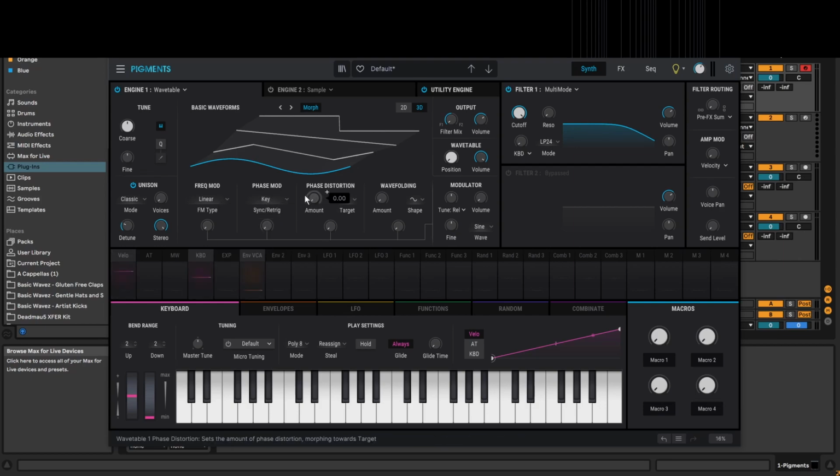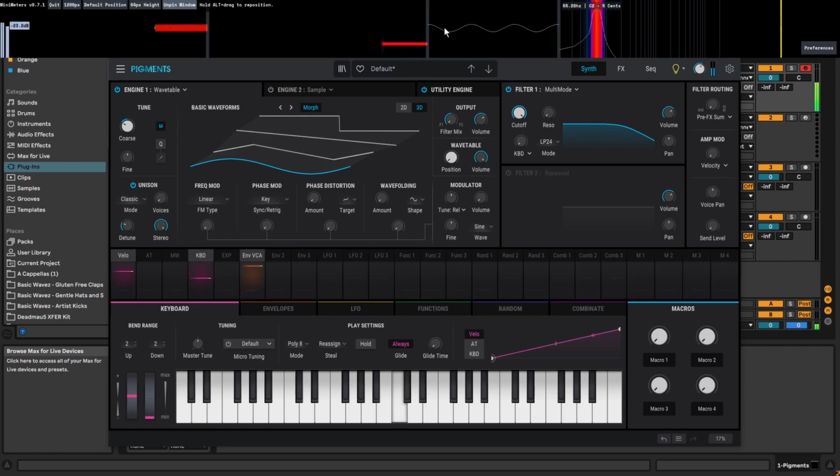Okay, and then next up is phase distortion. I've never seen phase distortion before, so I had to read the manual about it. And I suggest you do the same because I'm not going to be able to repeat everything I've just read. But basically my understanding is that it takes your waveform, and then based on the target, it kind of morphs the waveform. And a good way to visualize it is using this oscilloscope. So I'm going to actually set the coarse tuning of this down pretty low, like to 24. So we have this nice big wave cycle to look at.